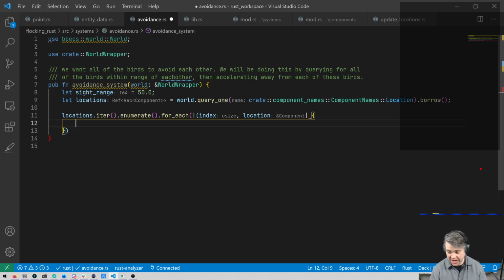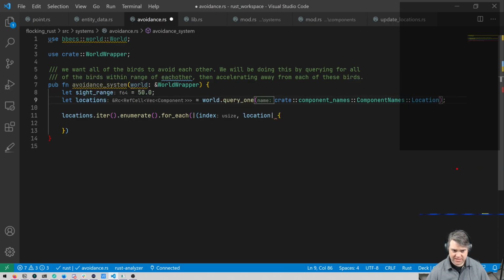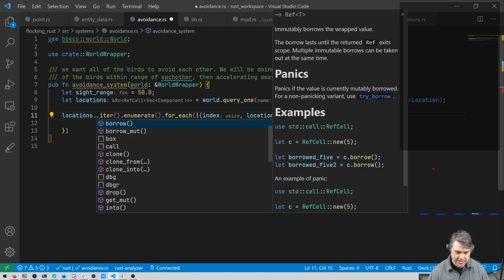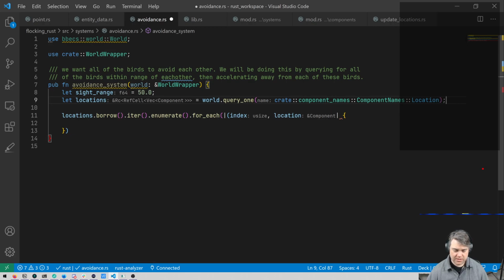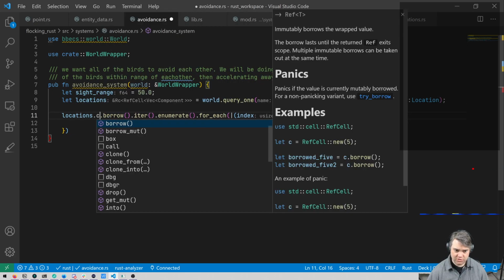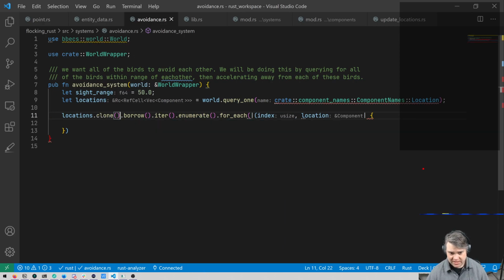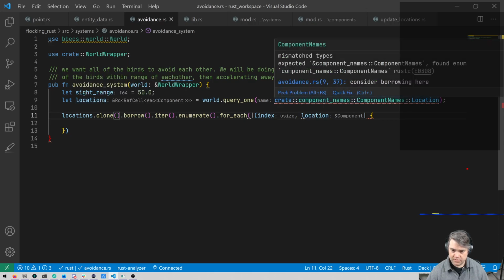All right, so now we have that. What do we need to get? I need to get all the other locations near me. So if I need to get all the other locations near me, how am I going to do that? I know the index of me, so I can compare against another loop through. That might be good here. The other thing is, I don't think I want to borrow here. So I just want all the locations here. Maybe borrow here. And that means we can also clone you. So by cloning this, I'm cloning the Rc. What are you upset about? Mismatched types. Oh yeah, reference.